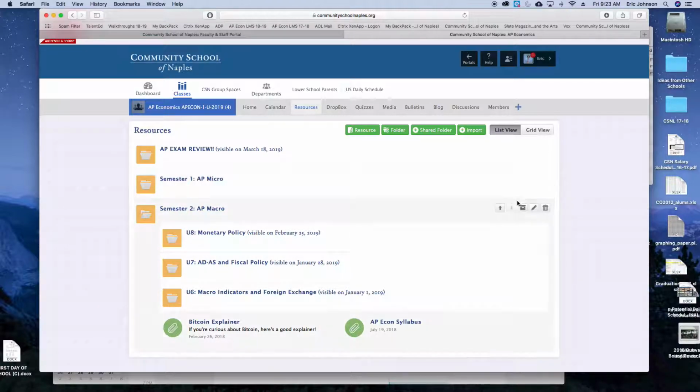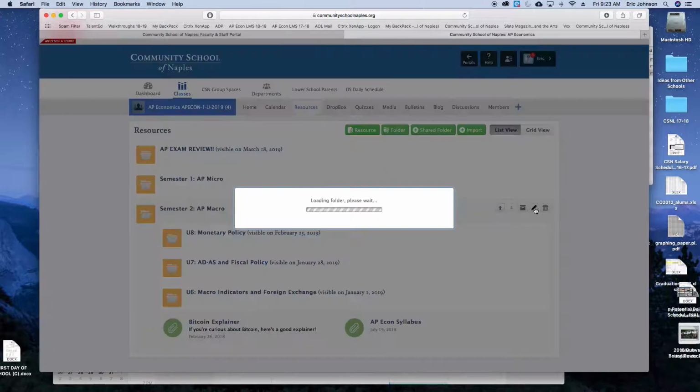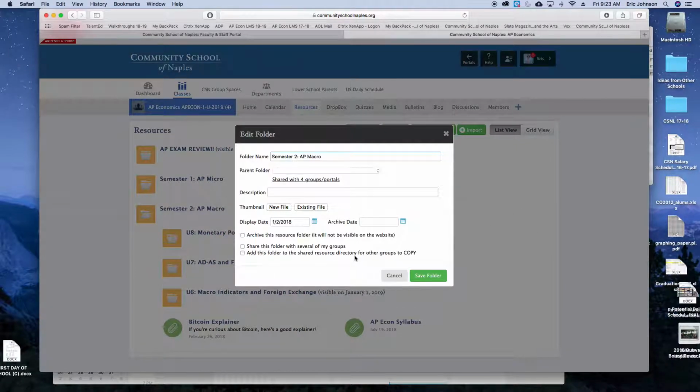And so I can click on the folder, click on the pencil here to edit, and the really fantastic feature, you can see I've already done it, is display date. And display date is when the students will actually see it on their end. And so you can change the display date to whatever you like. You can see in this instance, of course, that it is a year old. I need to click 19, believe it or not.